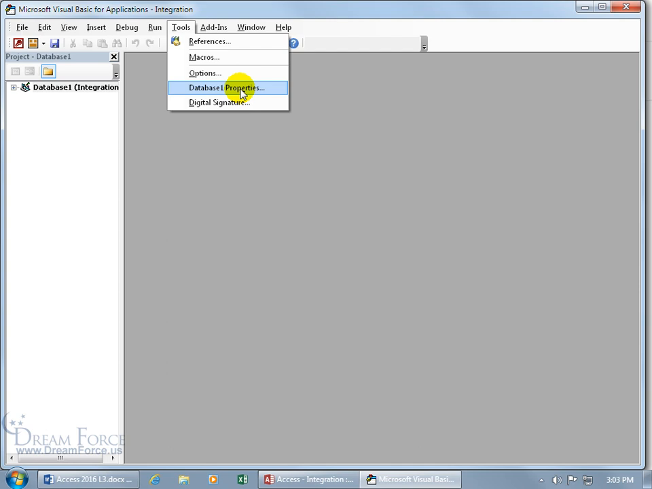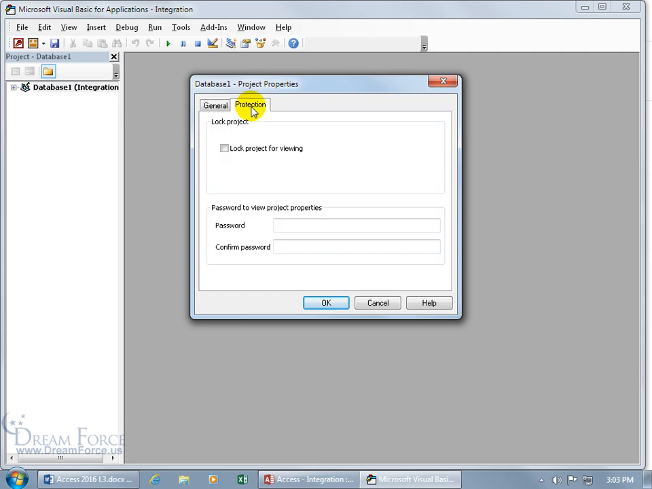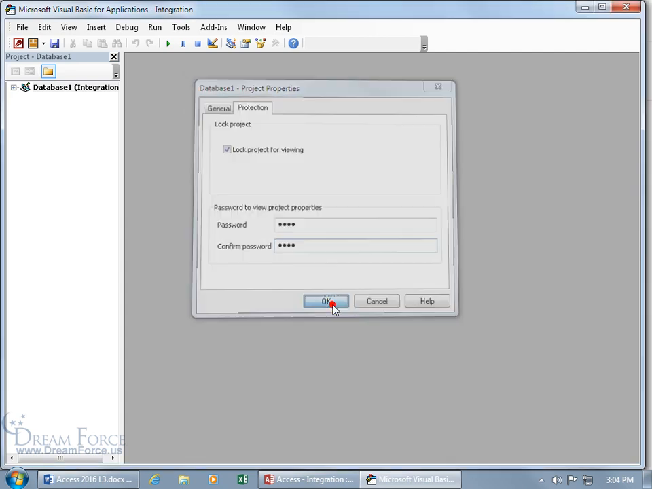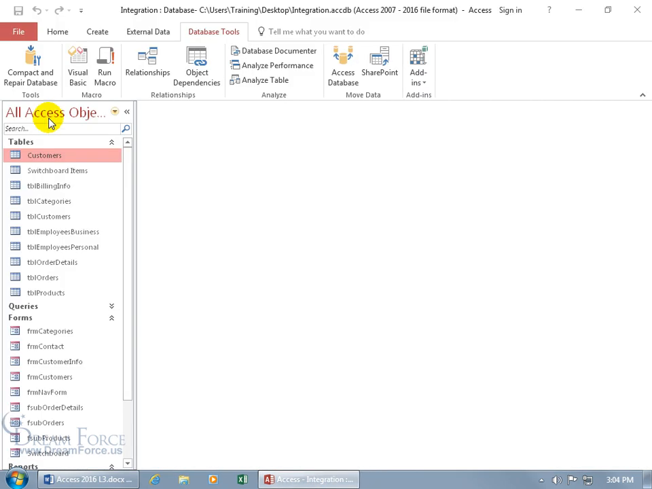Database 1 Properties is for my database, but it's the Properties, the operative word. Click on that. Click on the Protection tab and Lock Project for viewing. And then type in your password, PASS. Mine's very simplistic, also easy to break. PASS. I recommend that you choose something a little bit more complicated than that, but in any case, want to keep it simple. Click Okie dokie. That's it. Come up here, go File to close and return to Microsoft Access, and then we'll close out.